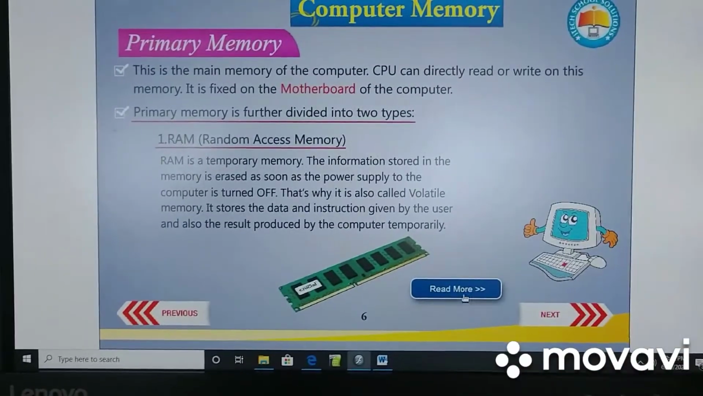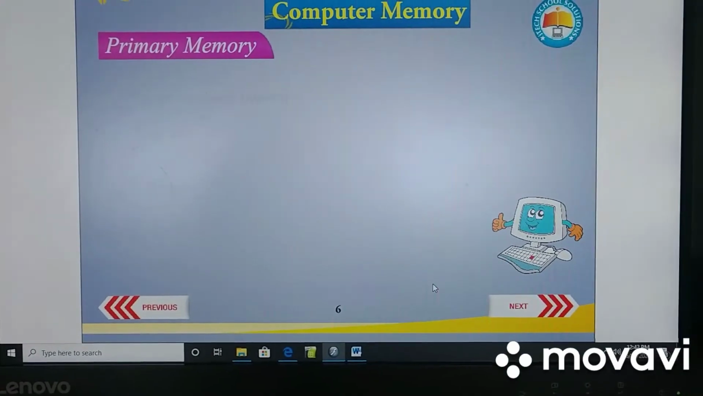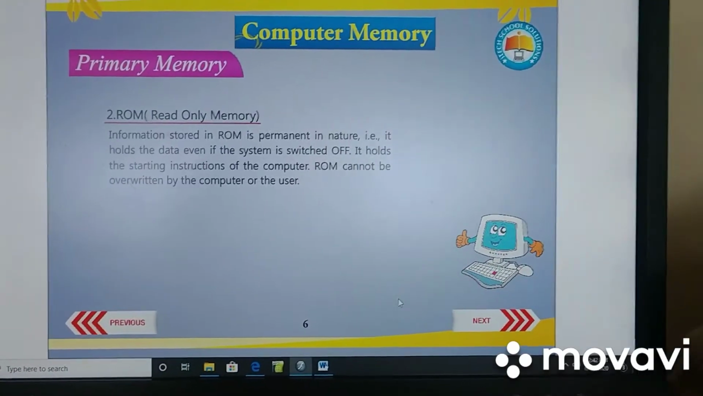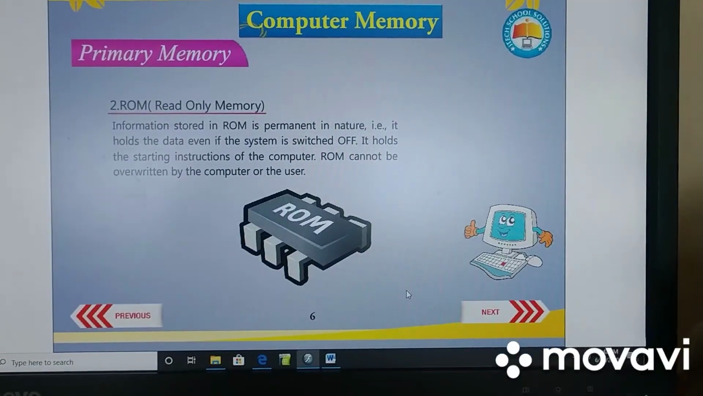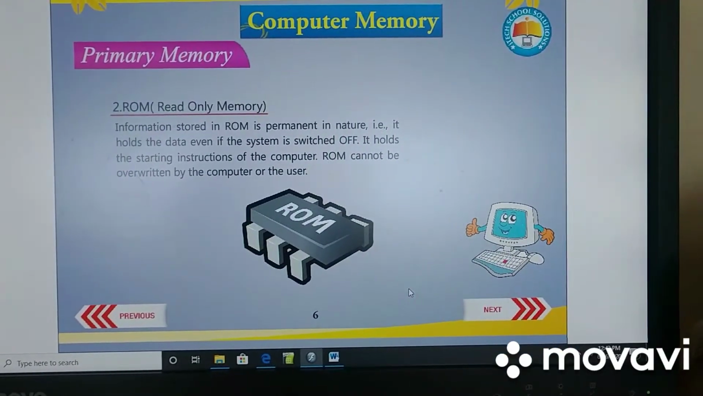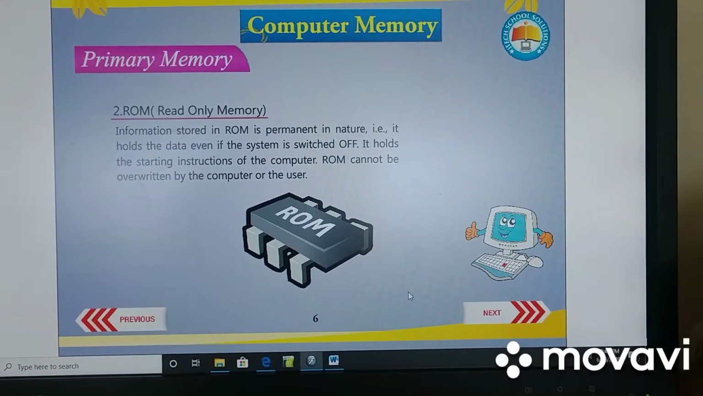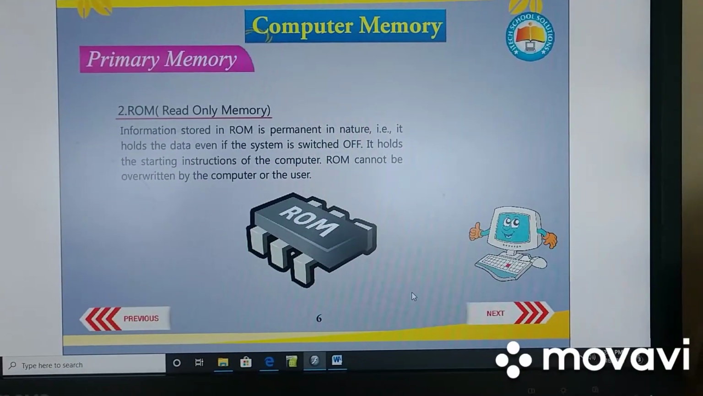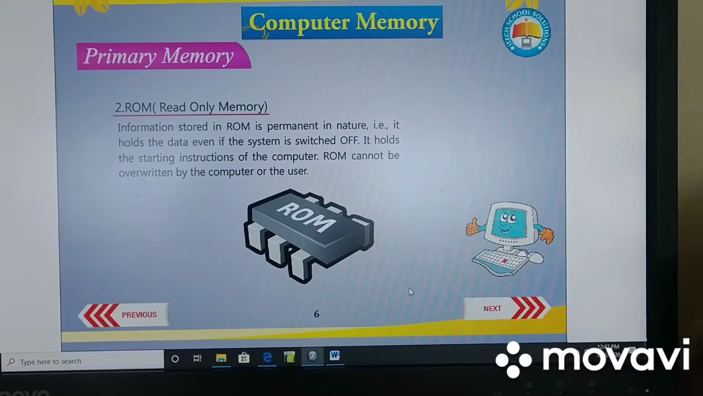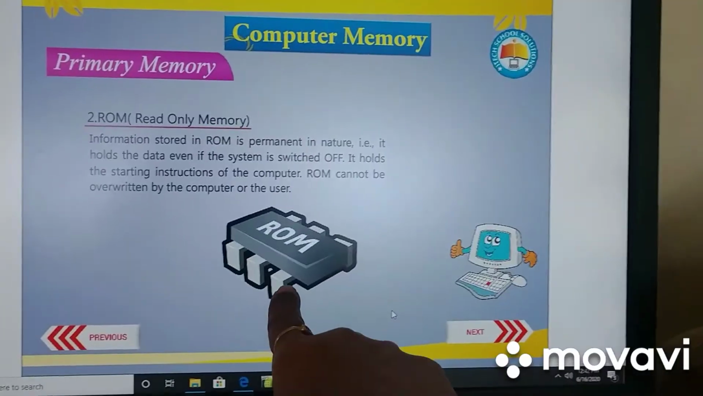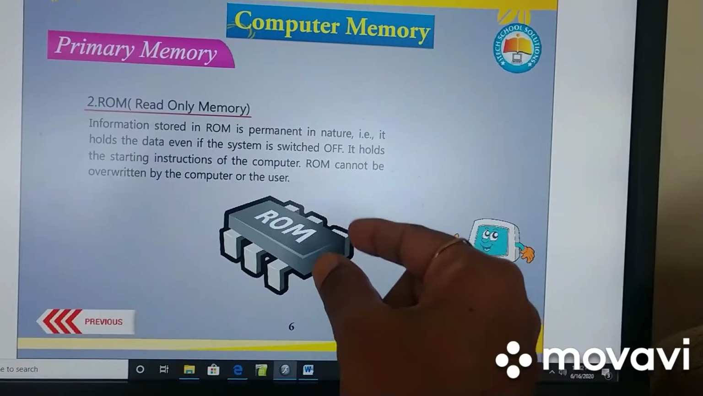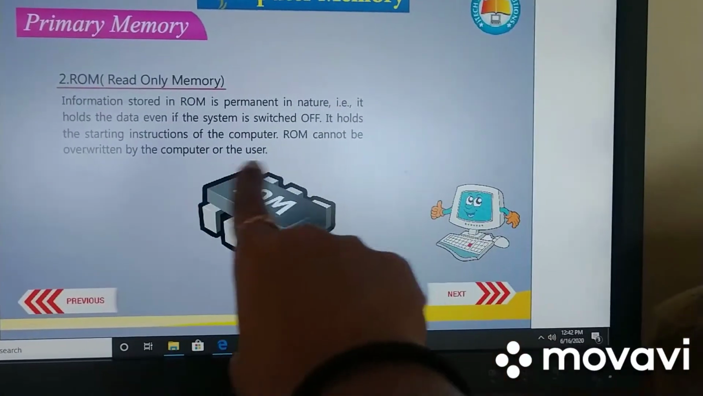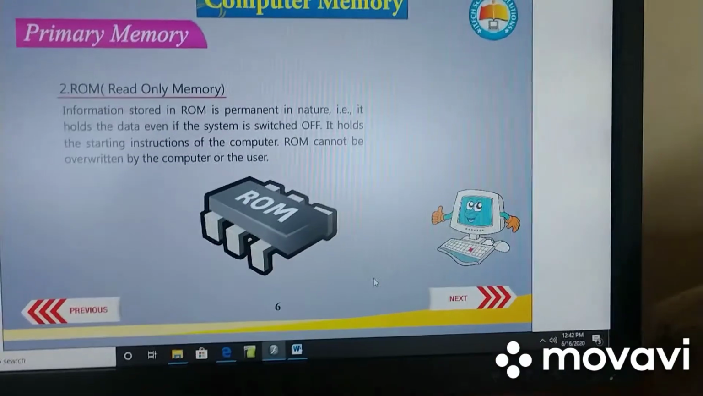Now let's see what more I have. Read only memory. Information stored in ROM is permanent in nature. That is, it holds the data even if the system is switched off. It holds the starting instructions of the computer. ROM cannot be overwritten by the computer or the user. ROM looks like this kind of gadget, or this type of medium. On this the information is stored.